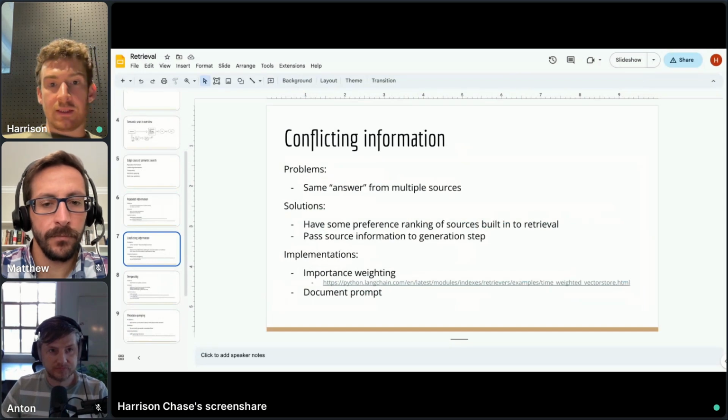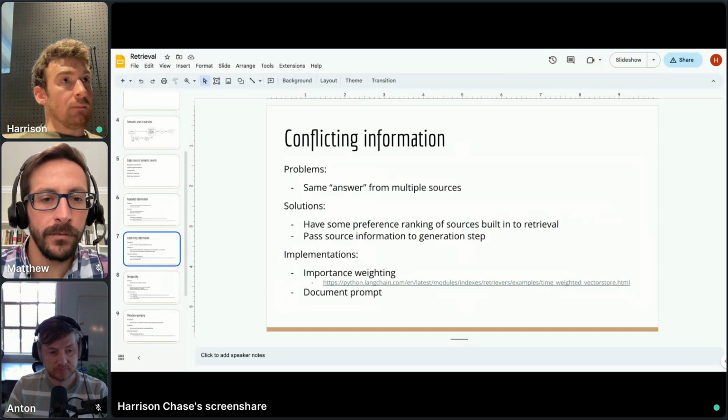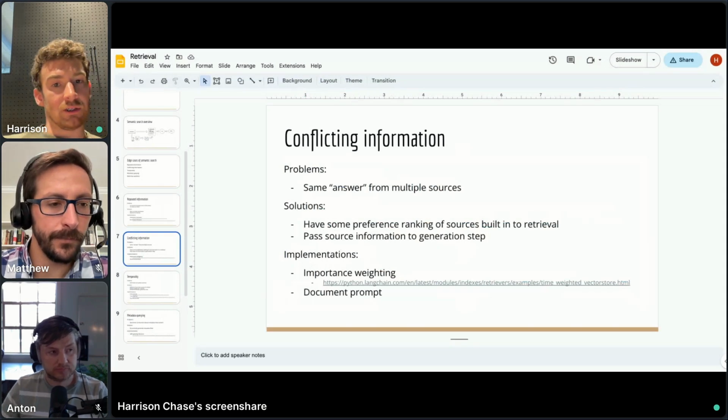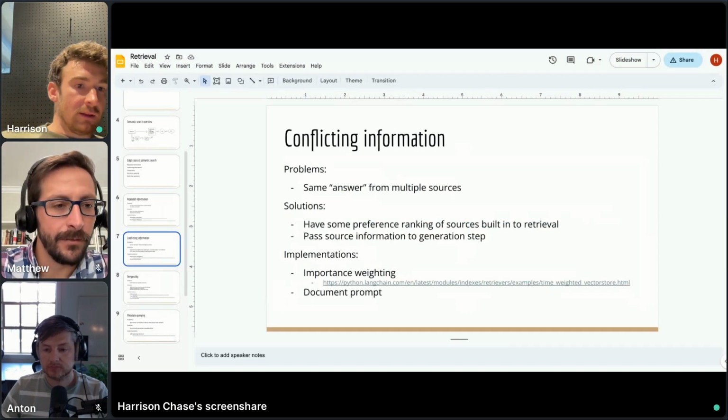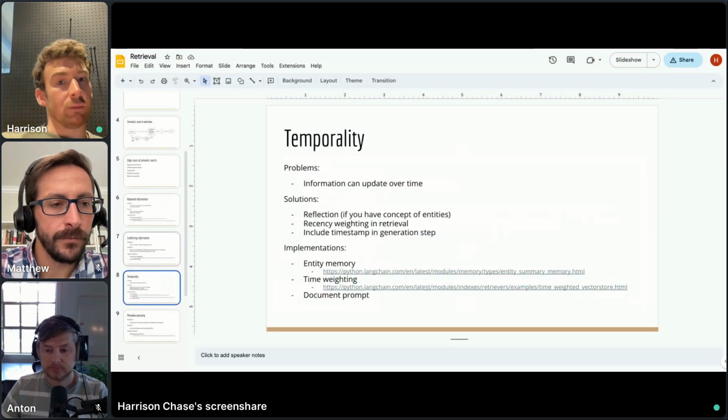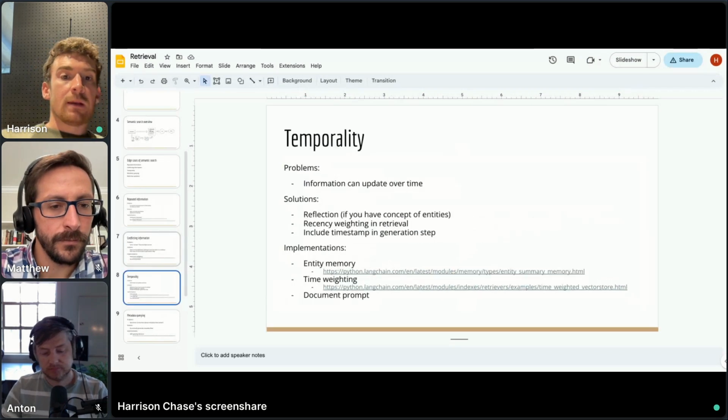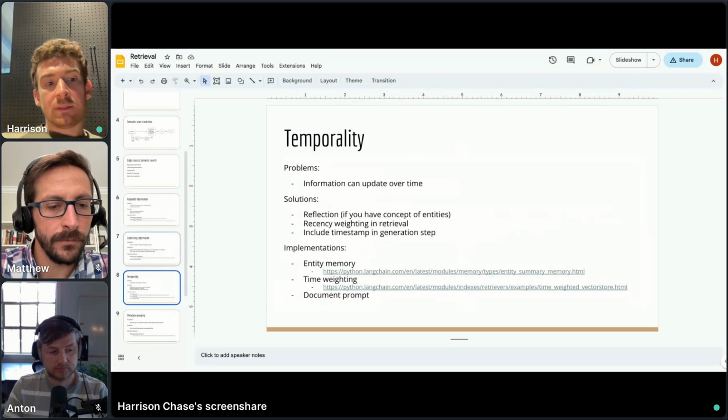Conflicting information is an interesting one. You can sometimes have the same answer from multiple sources. An example I like to use here is your Notion database for your company. You might have a description of the vacation policy in the main homepage, and then you might have some sentence mentioning the vacation policy in your personal notes or something like that. And very related to this is the idea of temporality, and information can update over time, and maybe be conflicting over time.